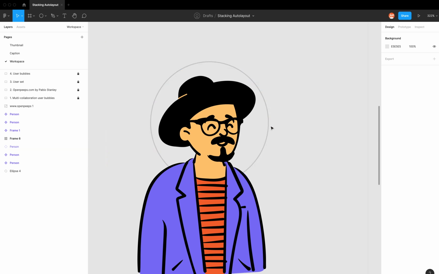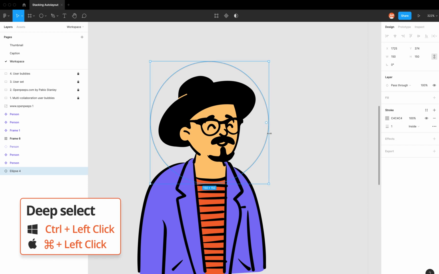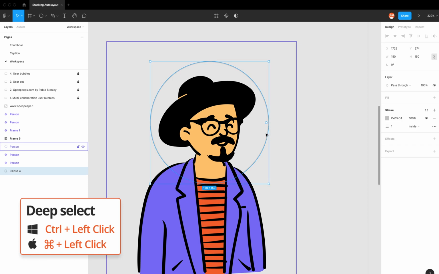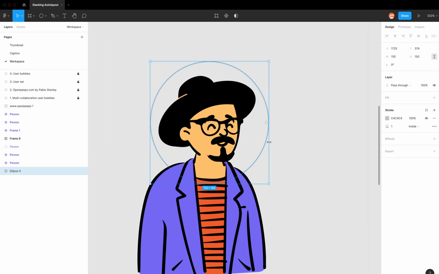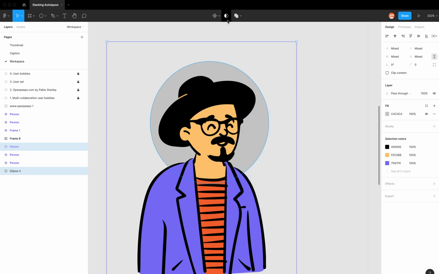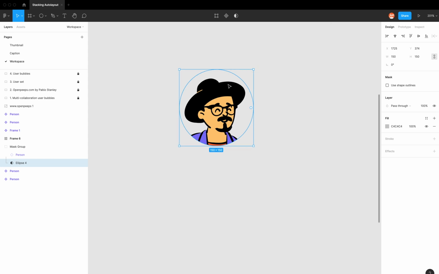Because it's at the bottom, it's hard to select it. You can hold down the Command key to do a deep select. A deep select just means it enables you to pick exactly what you want, or whatever your mouse is hovering over. So I have my circle, and let's bring it back to the fill. So Shift X again. Now this should work. So I'm just going to go use as mask. And there we have it. We have the perfect circle here.